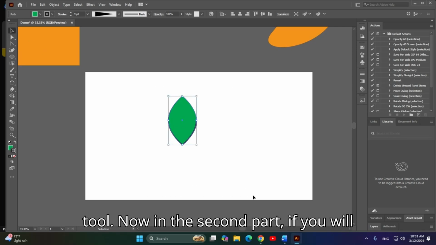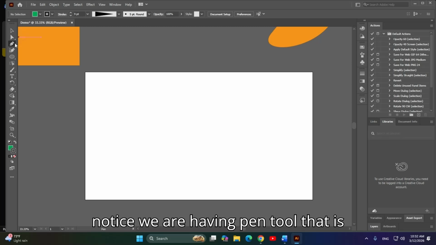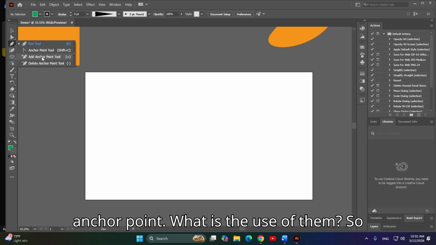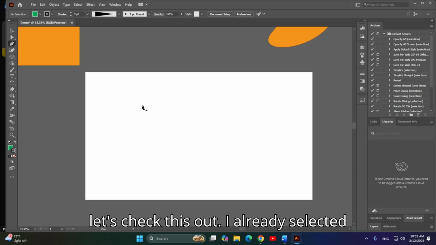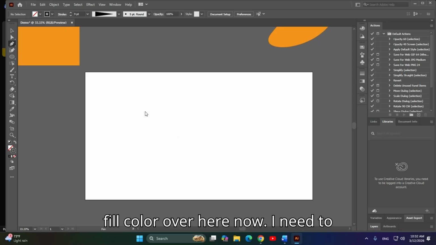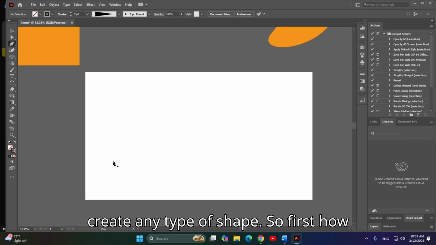Now in the second part, if you will notice, we are having the pen tool, that is your add anchor point and delete anchor point. What is the use of them? So let's check this out. I already selected my pen tool. I will just turn off this fill color over here. Now I need to create any type of shape.